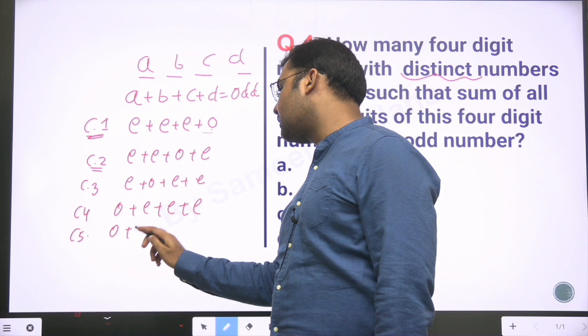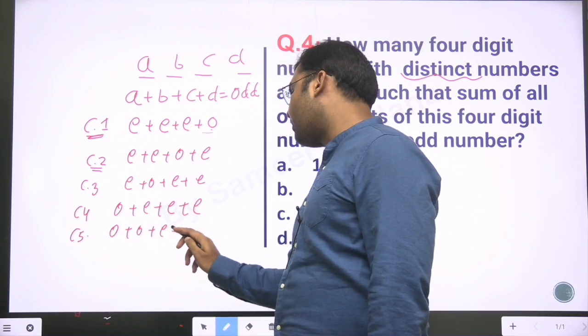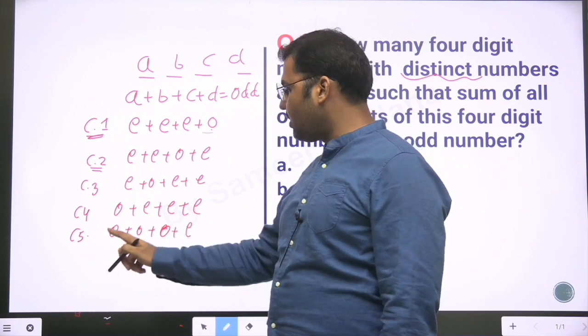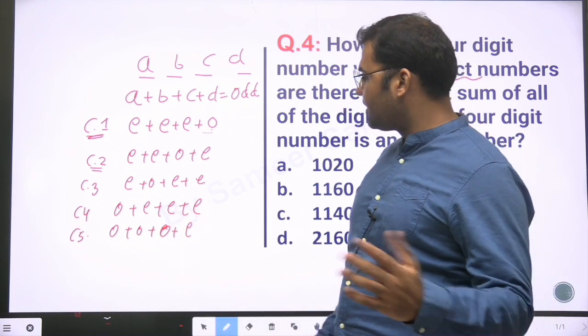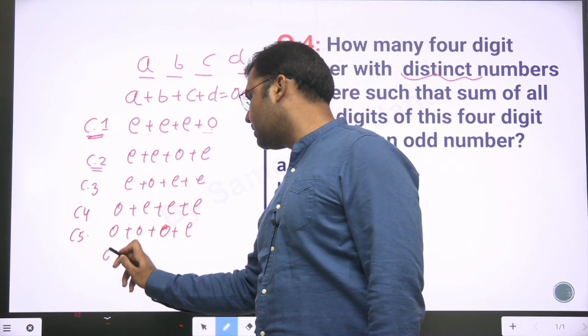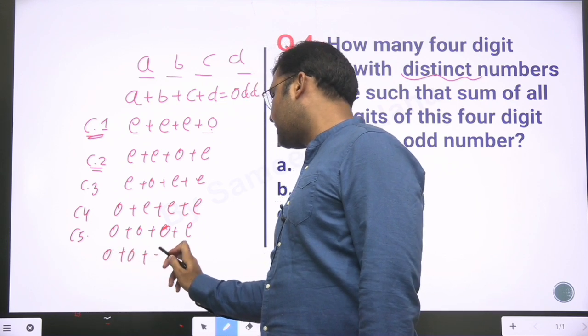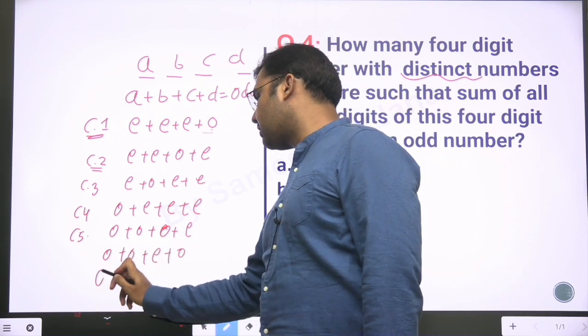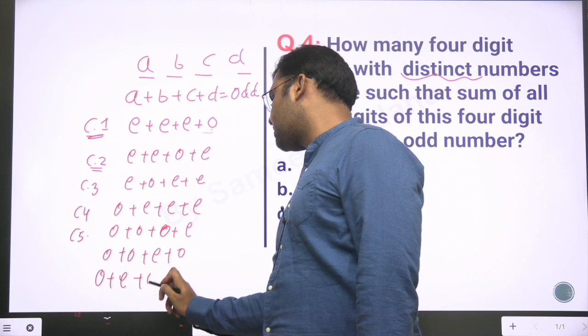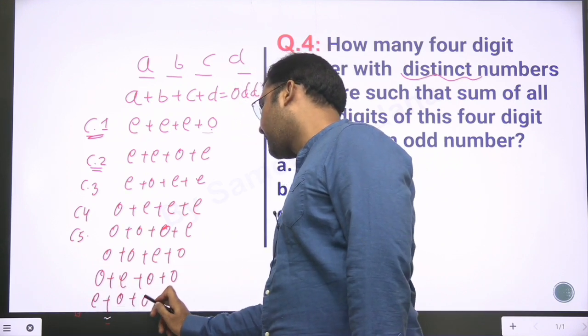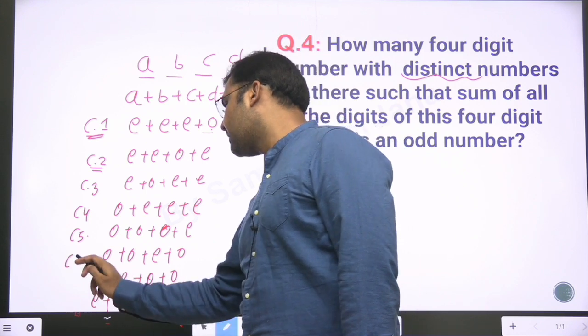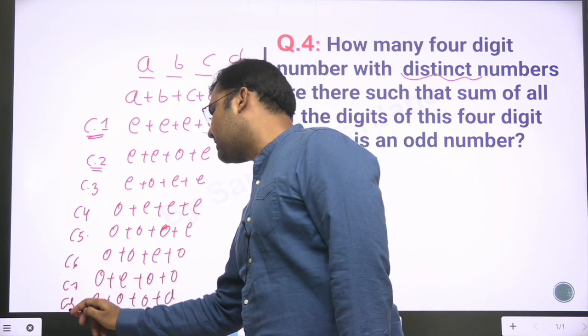If I take 3 numbers odd and 1 number even, see that odd plus odd plus odd will be odd, and odd plus even will give you odd, right? So again, rotate the even. Bring the even to the second position, right? You can also take even to be at this position, right? And even can also be at the first position, right? So these are the total cases 5, 6, 7, and 8, right?